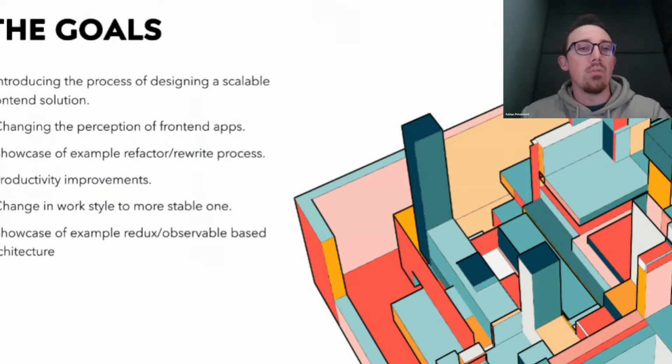Next, I would like to showcase an example of a refactor and rewrite process, which I did for the purposes of this presentation. Then, some productivity improvements, a change in the work style to a more stable one. And I would like to show you an example of Redux Observable-based architecture in React projects.